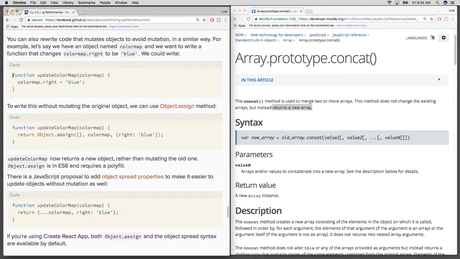they're saying, let's say we have an object called color map and we want to write a function that changes color map.write to blue. We could write this. So it's mutating the write property of an object called color map. But I don't think color map itself will change, right?